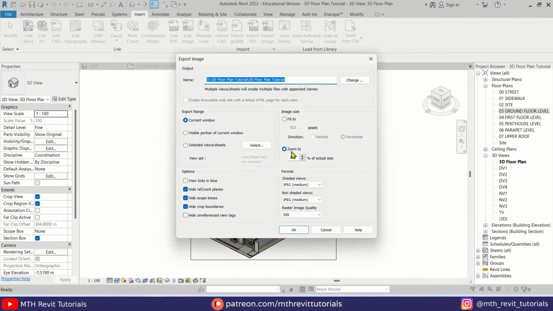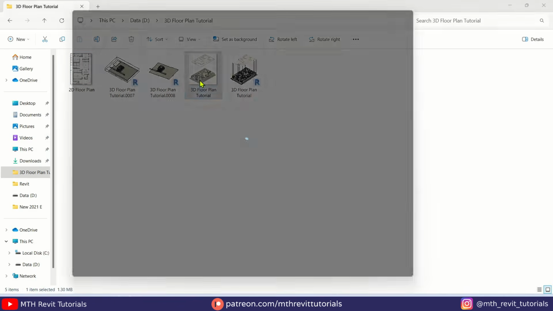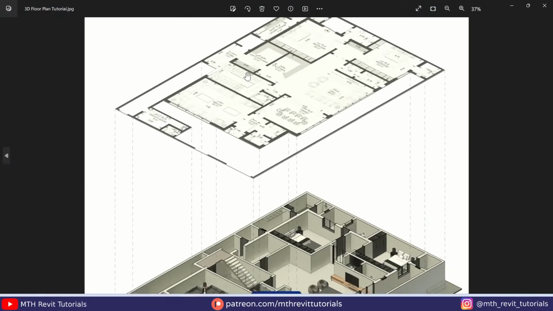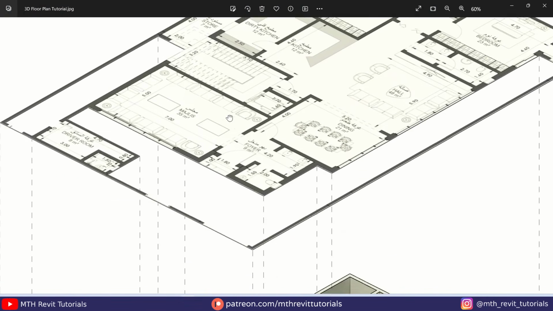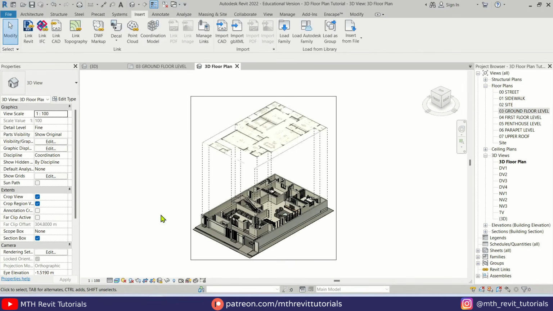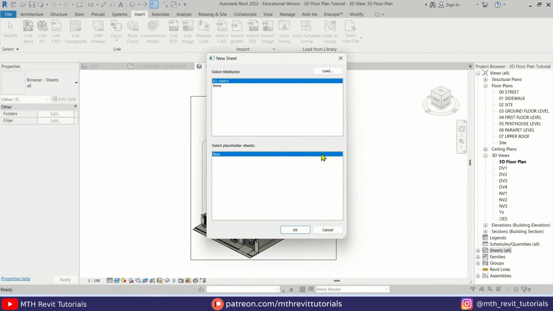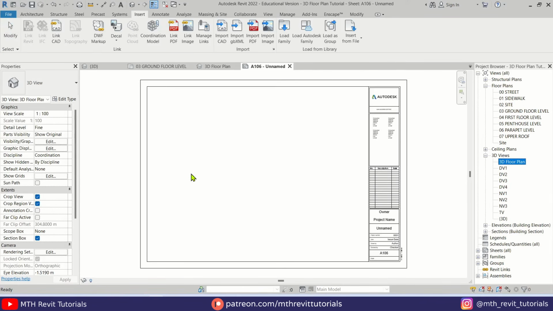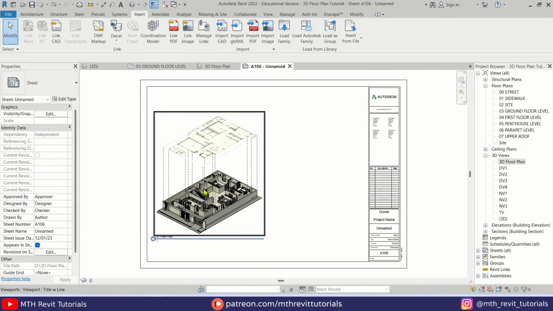Here also just leave everything same, zoom to 100%, and if you want to go for higher quality you can do that as well, but it will increase your image size, so 300 also works fine. Let's click OK, and there you have it. We have created this cool looking 3D floor plan using Revit. Of course you can add this 3D view to your sheets as well. So that's how you can create this kind of 3D floor plan renderings in Revit.